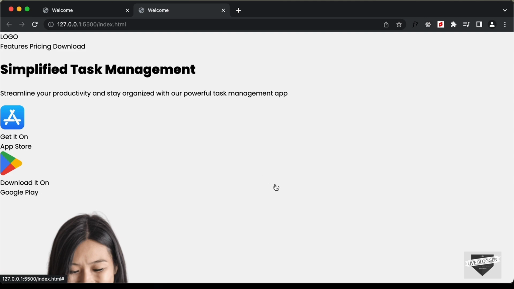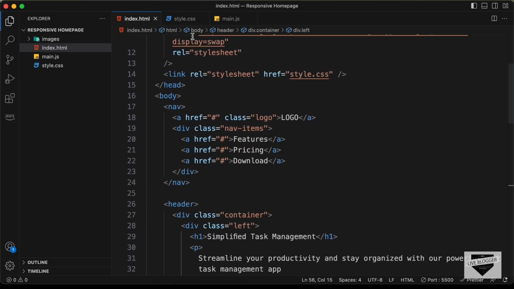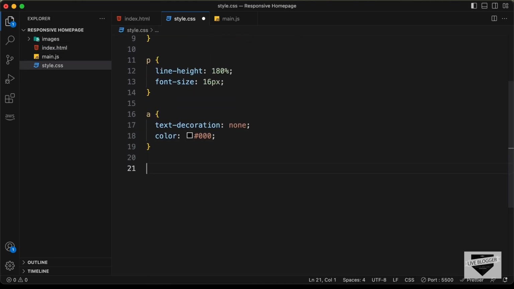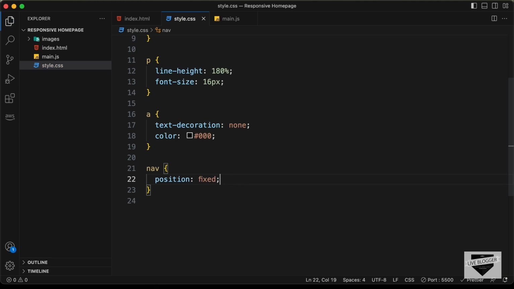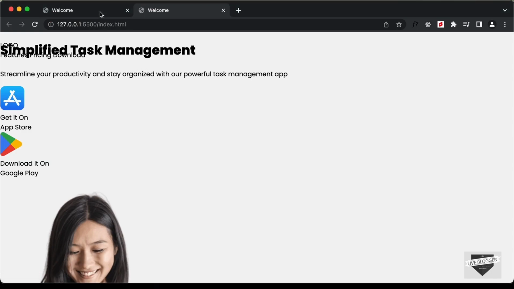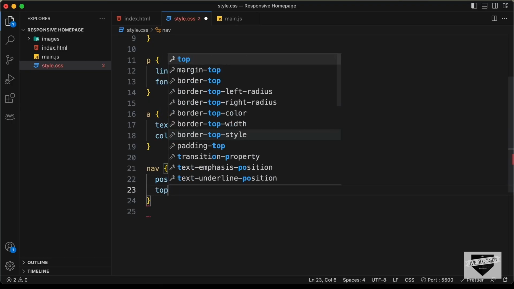Right now let's go ahead and start with the styling of the nav. So for the nav we have this nav element over here. So let's target that. I'll just type nav. And first of all let's set the position to fixed, so that even if you scroll down, the nav should always be on the top. And now let's set the top value to 30 pixels.